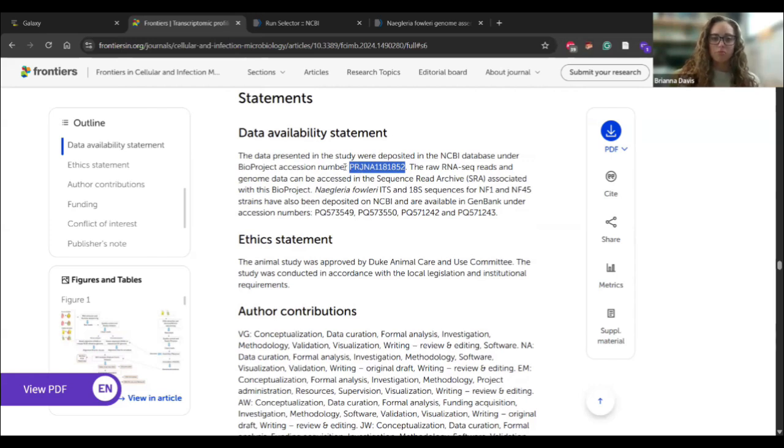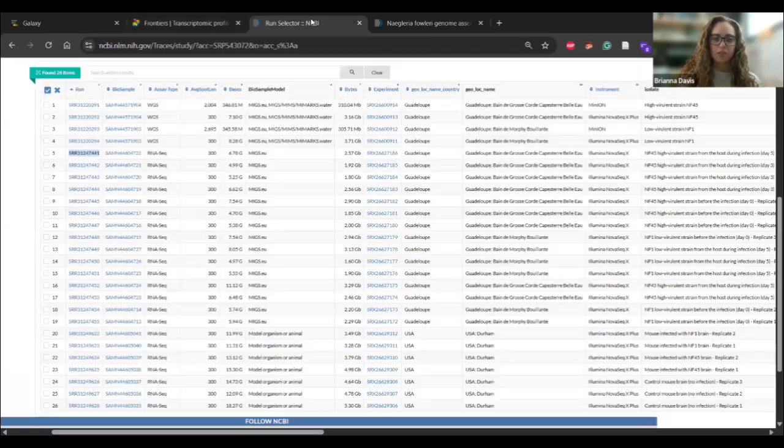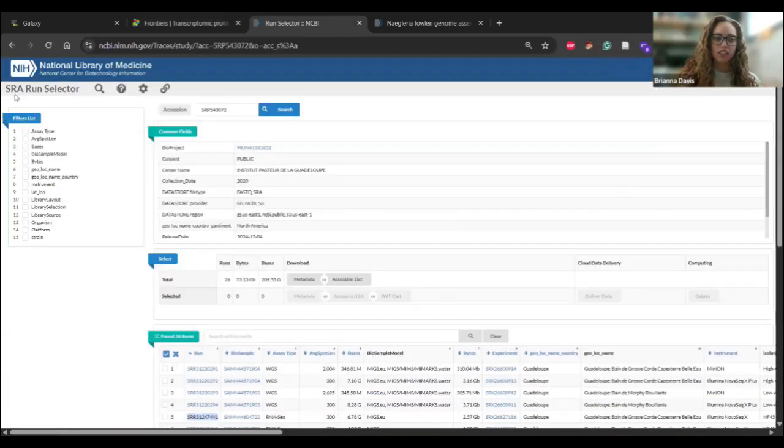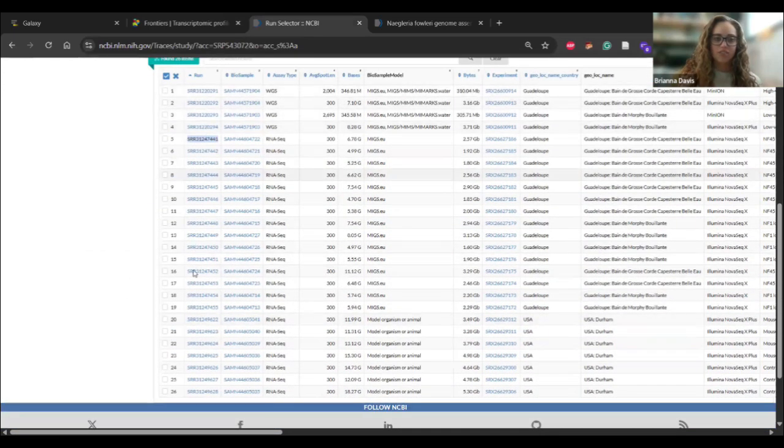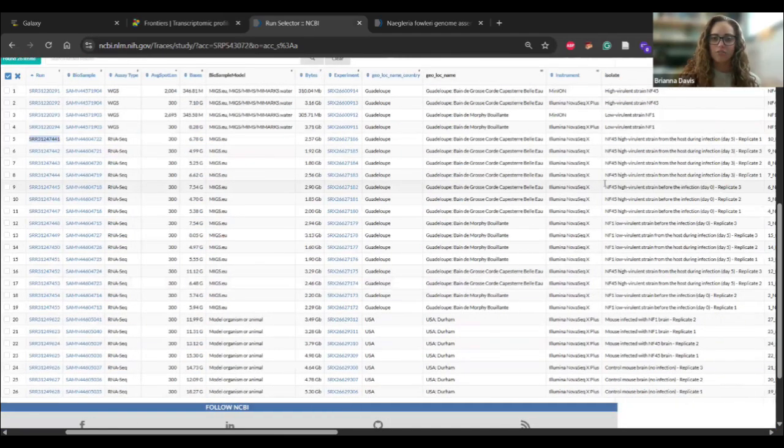So this is the bio project number here, and then in NCBI we can search that. And then we are able to find all of the runs that were ever done with that bio project right there. And so then we get all of the SRR runs and then all the information about them.